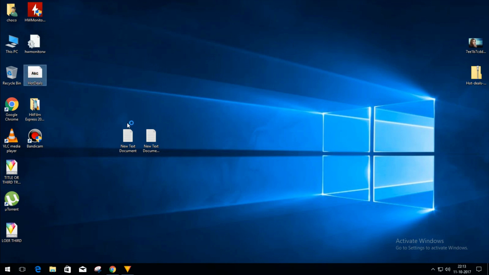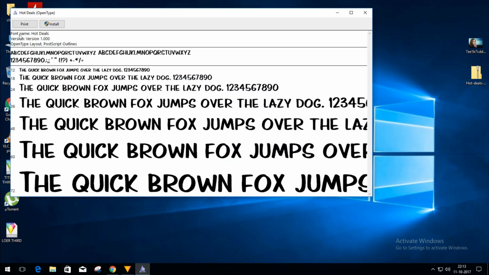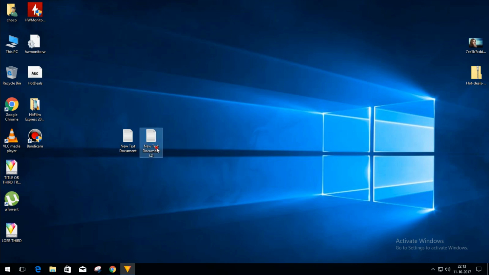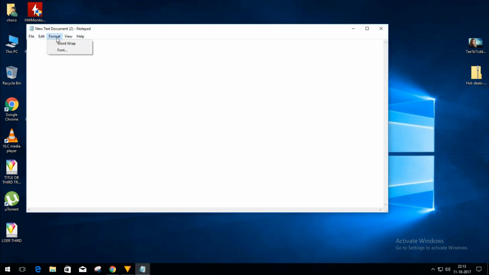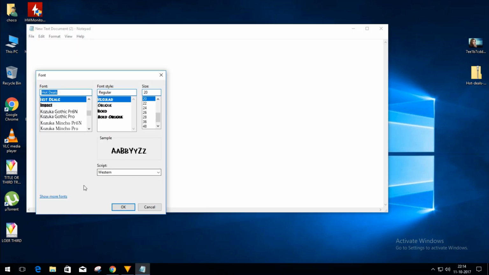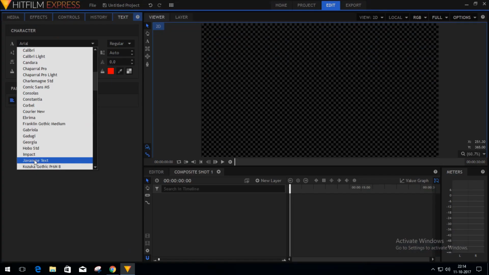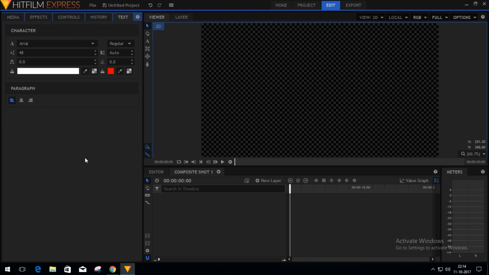Just follow my steps. First of all, here is a font, and the font format is .otf. It's an OpenType font, and as you can see, the font is already installed on my system, and you can check here, like in the WordPad application, it is showing up. But when I open the Hitfilm application, boom, it is not there. Okay, so how to fix this?